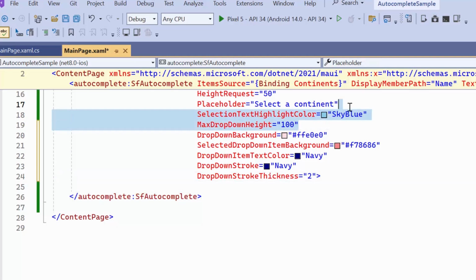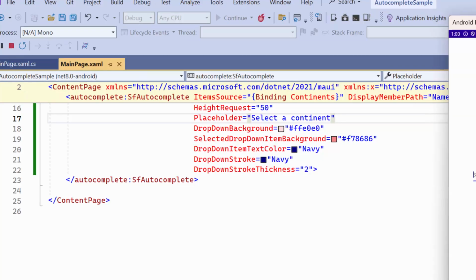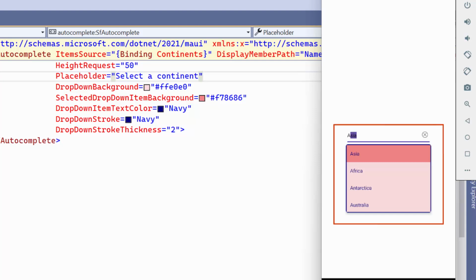Before running the application, I remove the code snippets related to the previous customization. After loading, I enter a character in the input field. You'll see the customization has been applied successfully. The drop-down list only appears after I type a character in a text field.